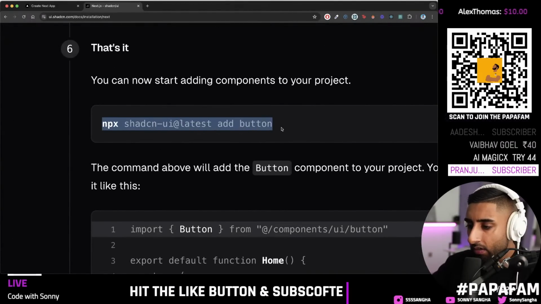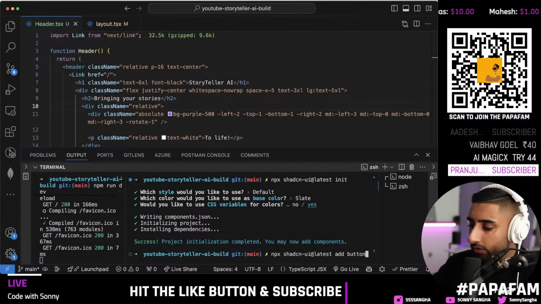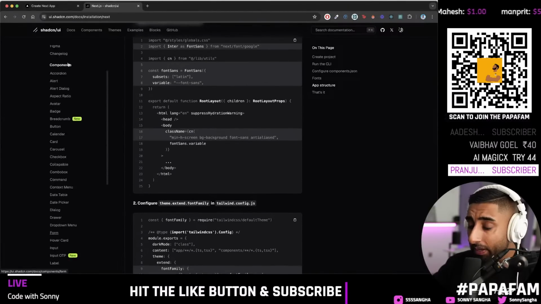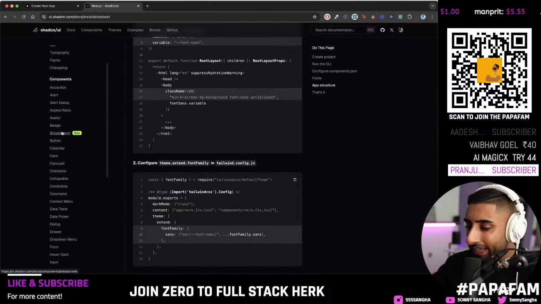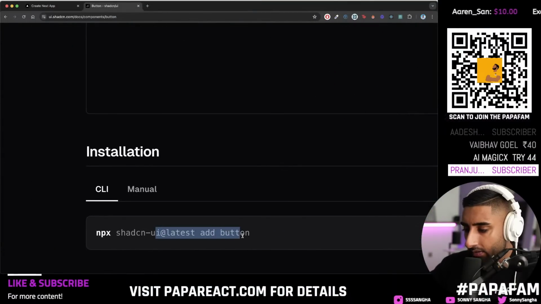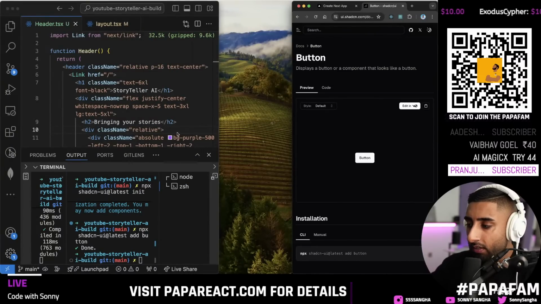So now that we've installed the base, we need to install each component. What I love about Shadcn, if you don't know what Shadcn is, it's essentially a component library. But the difference is you're bringing the component code into your code. So you're not just installing a dependency, like a module, like Bootstrap. You're using the CLI command, like npx shadcn ui latest add button. You're basically copying and pasting this code into your directory. That's essentially what's happening, right?